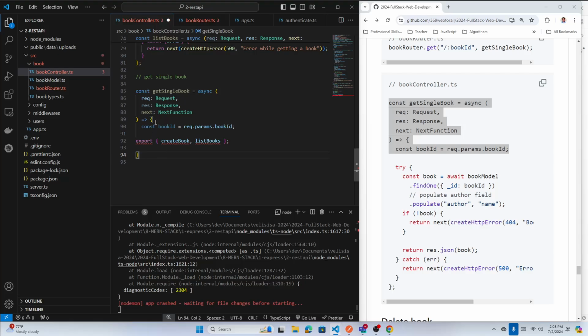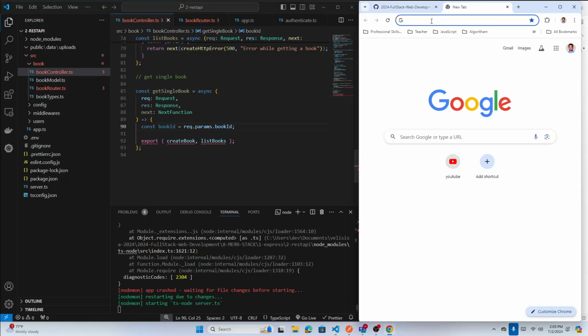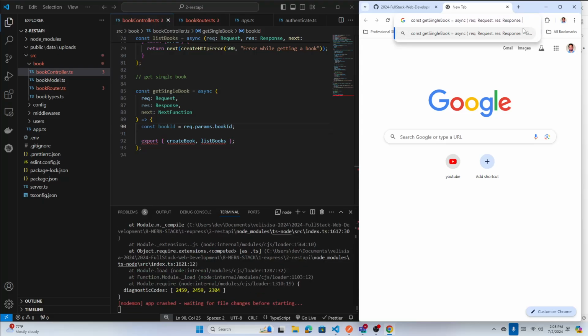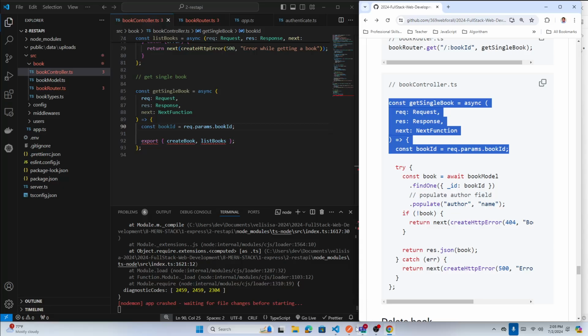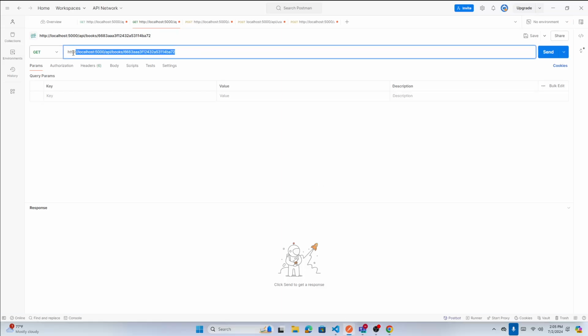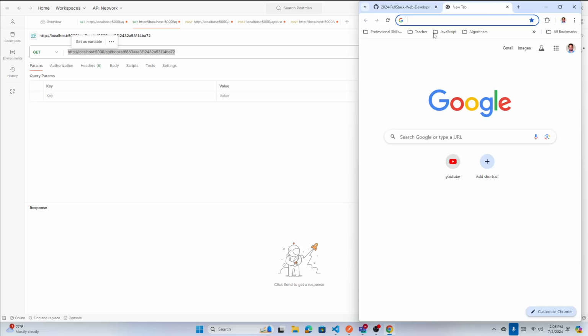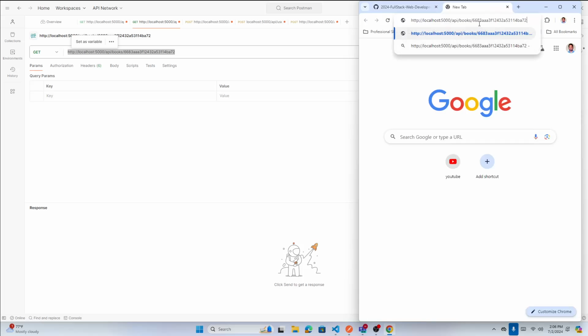Now, inside this block, the first thing we do is request.params.bookid. Look at this name, right? Request.params. So if you need to read anything from here, okay, let me delete that. Just close. Let's go back here, and then copy this route. Okay, copy this route and go to the browser. And for example, you paste like this. You want to read this params, okay?